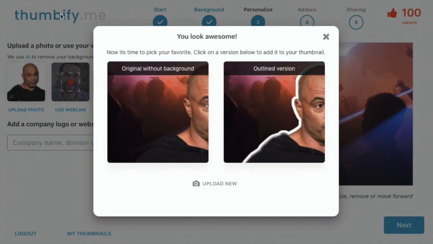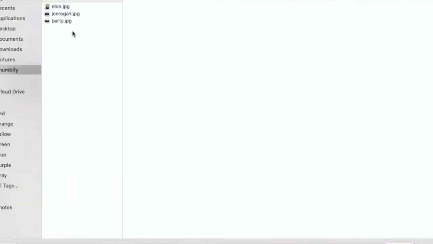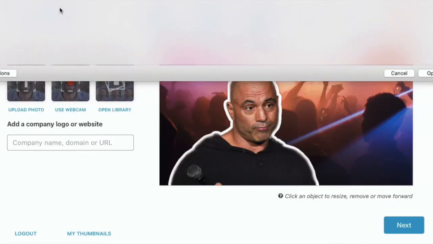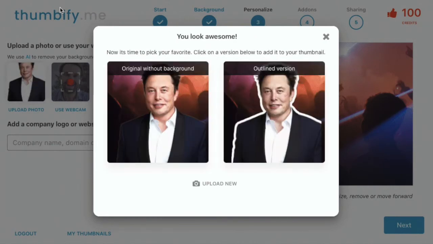You'll also notice that you'll be given the option of having a white outline around your image if you'd like to. This has become a popular trend in YouTube videos. Please note you can complete this process over and over again for as many images as you'd like to add to your video thumbnail canvas project.